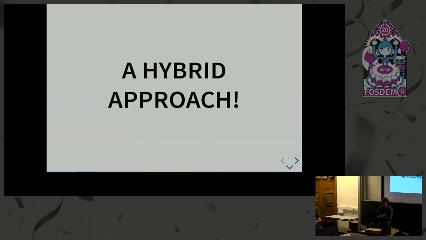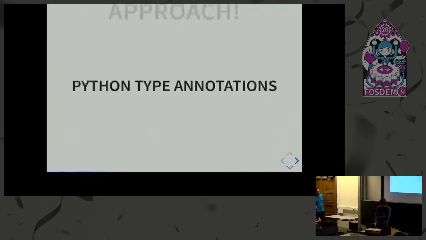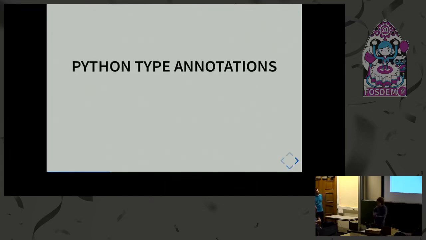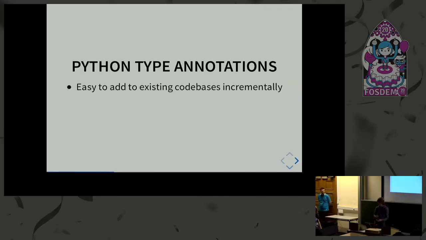So in recent years, a lot of languages have tried for a static, more hybrid approach. We've seen that with typed Lua, which was presented a couple of presentations back. The examples I've got here are Python type annotations. Python has recently introduced type annotations to the language. They're easy to add to existing code bases incrementally.